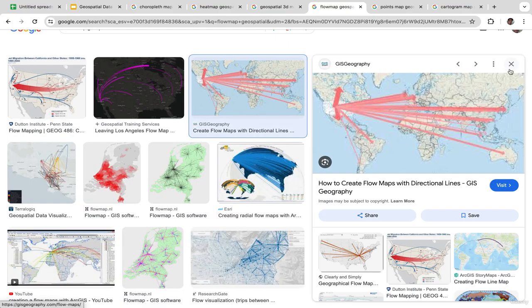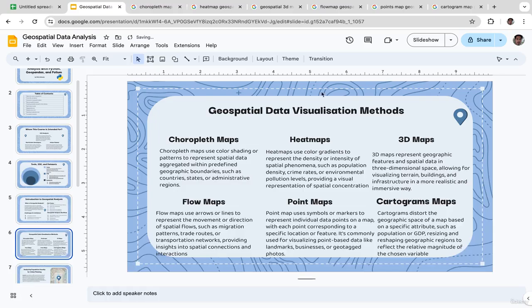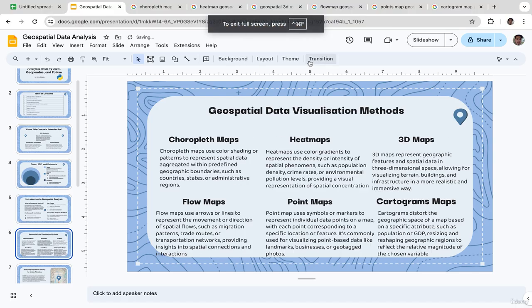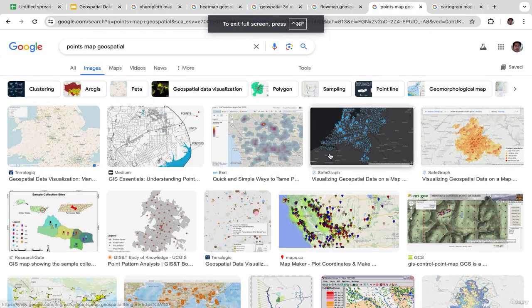Look at this. Okay, now let's move on to the next one, point maps. So point maps use symbols or markers to represent individual data points on a map, with each point corresponding to a specific location or feature. It's commonly used for visualizing point-based data like landmarks, businesses, or geotagged photos. Let me show you examples of point maps.